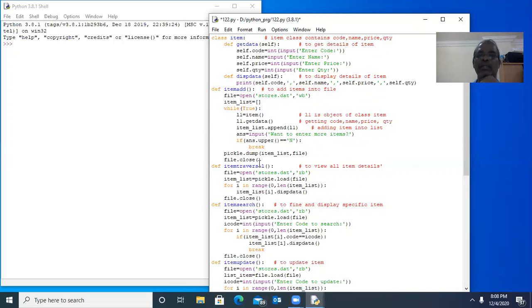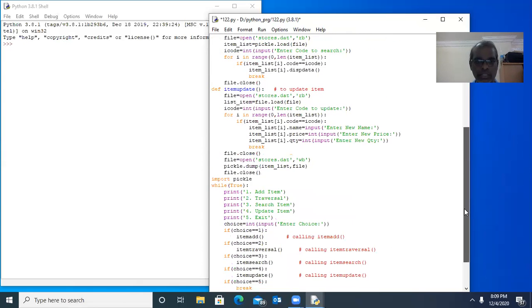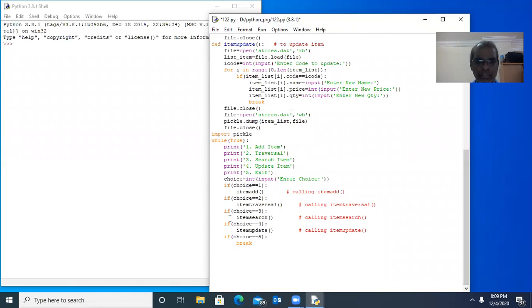Now pickle dot dump item list. It will be stored into the file, that is stores.dat. Whatever objects are available in item list will be stored into the file pointed to by stores.dat. Now stores.dat has two item objects, that is 101, pen, 10, 100 and 102, pencil, 20, 200. Then the file is closed. Once again, this condition is true.